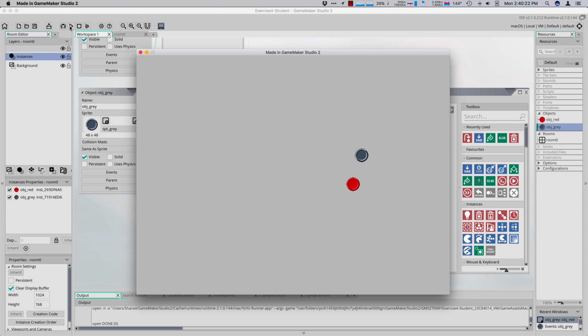That's it for exercise 4. Export and submit a YYZ file.